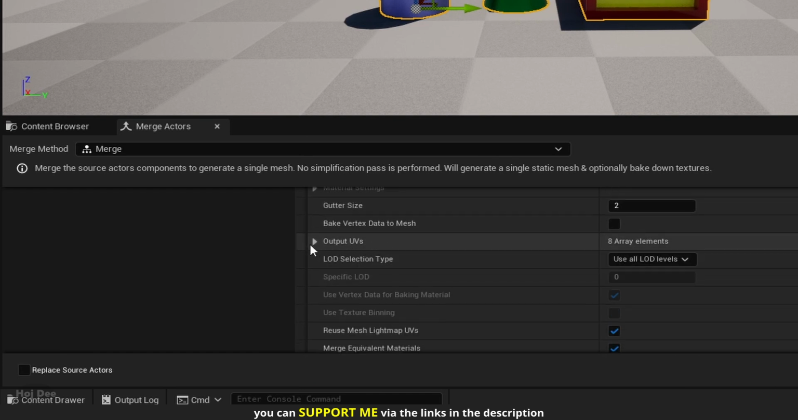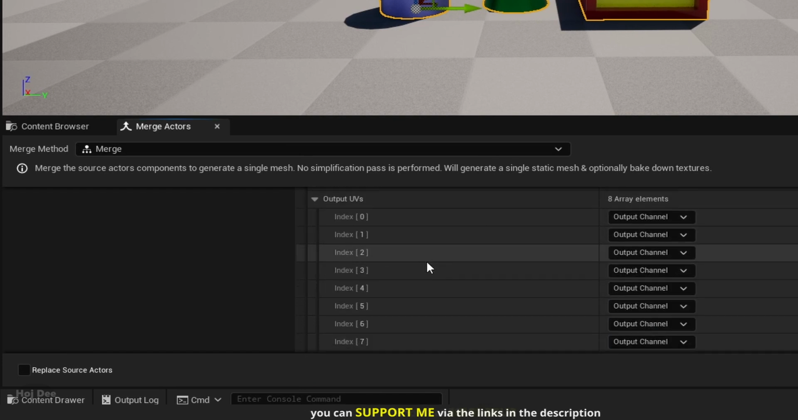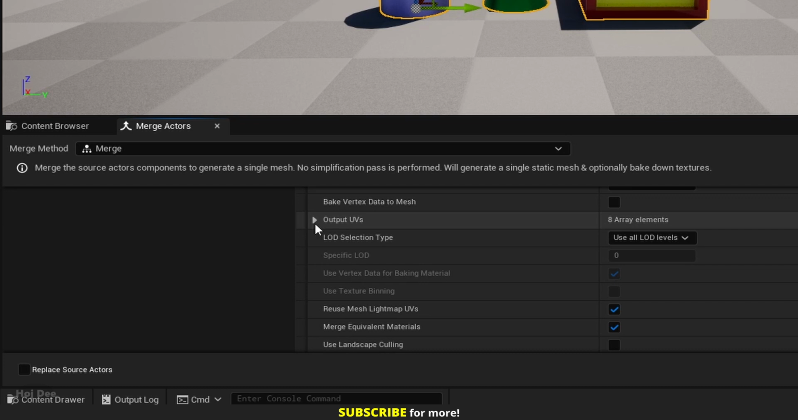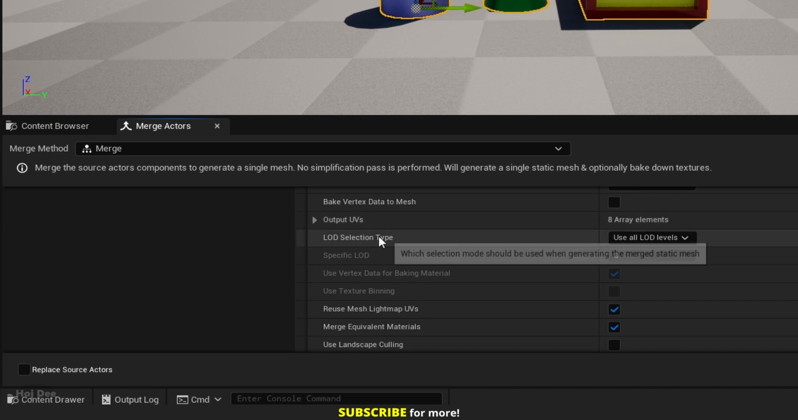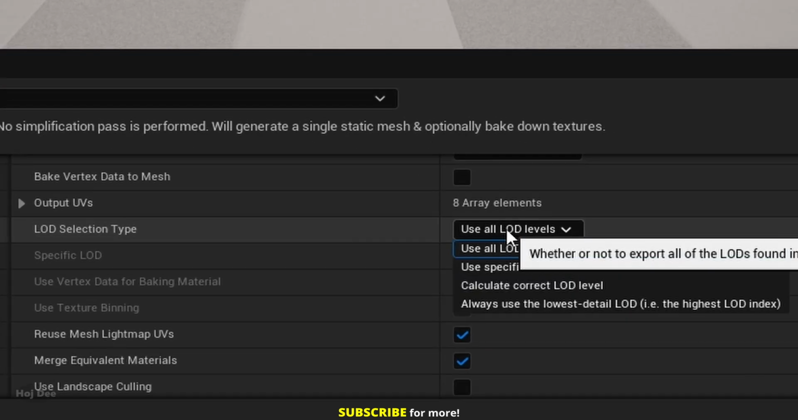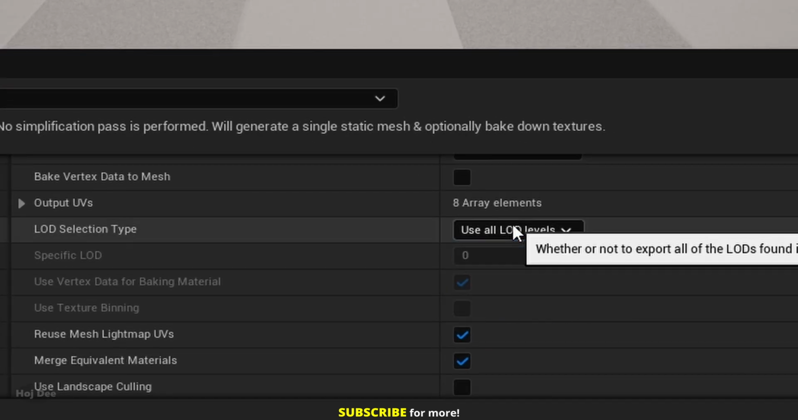These two are also for merging the material. Output UVs is an array that contains multiple UV channels. If the source meshes contain valid UVs for a specified channel, you can select whether or not to output the UV channel into the merged static mesh actor. It didn't work when I tried it with UV channel 0. I couldn't figure it out. LOD selection type gives us the ability to control which LODs are added to the merged object, and these are the options to choose from.